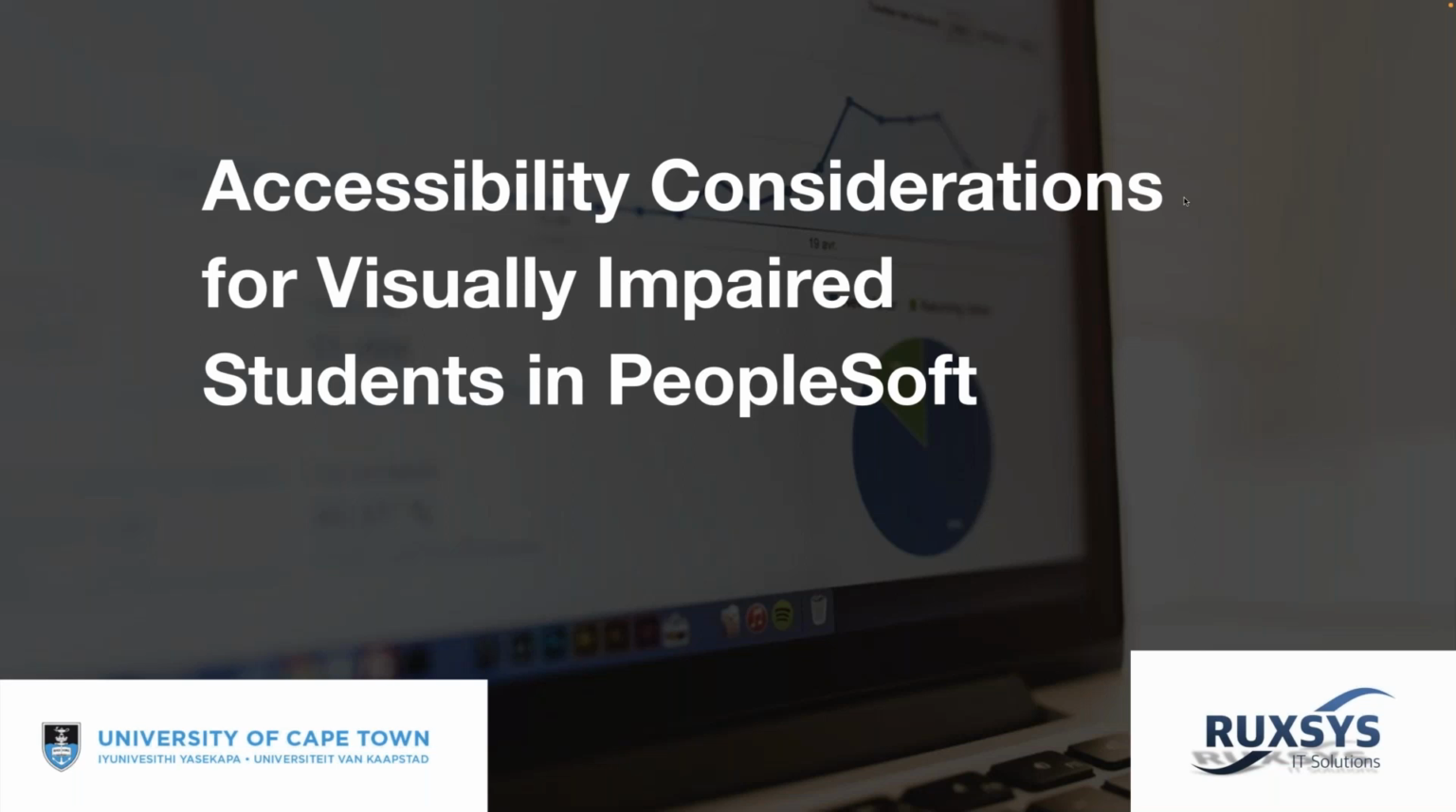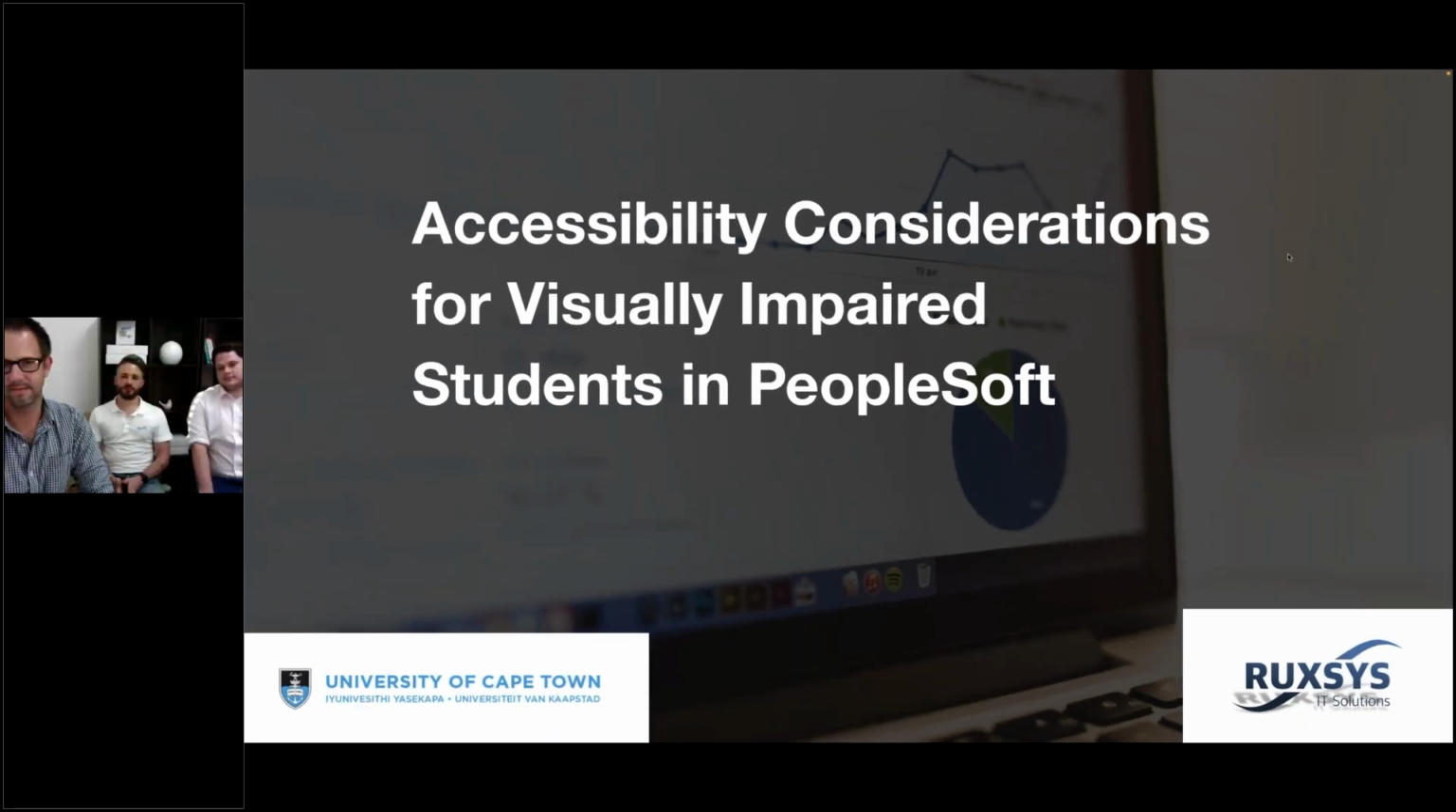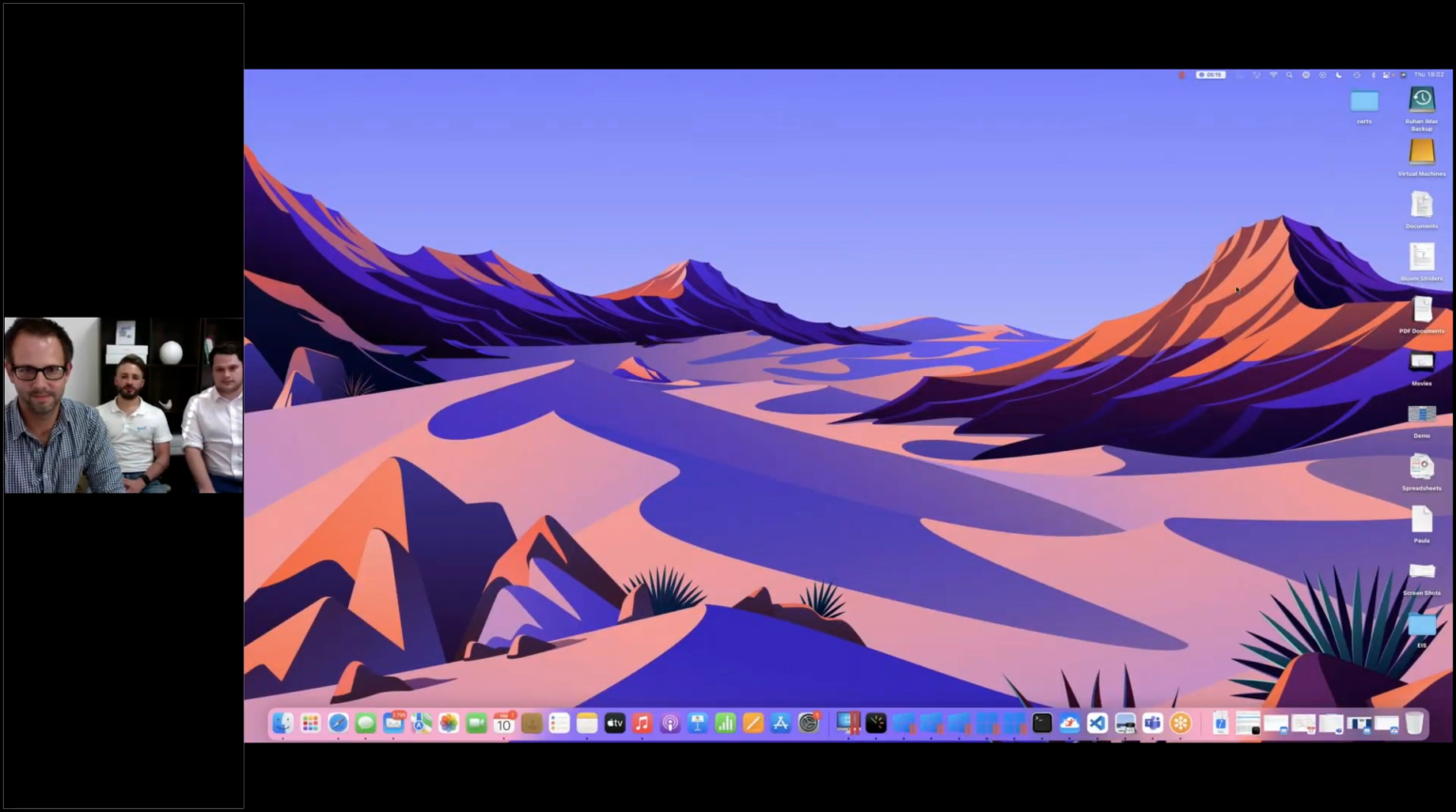I personally am really looking forward to this session. I find accessibility really interesting and really necessary. So I'm pleased to go ahead and hand it over to Ruhan and the team over at Ruxus to tell us more about accessibility considerations for visually impaired students in PeopleSoft. Ruhan, the floor is yours.